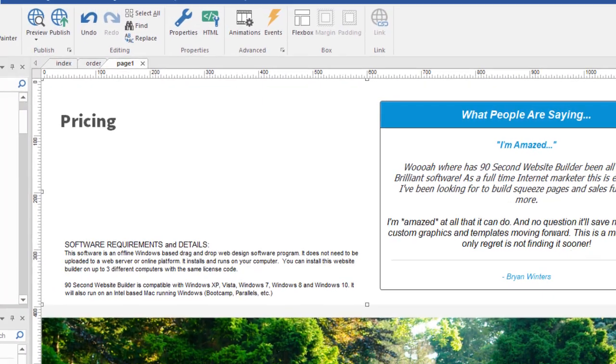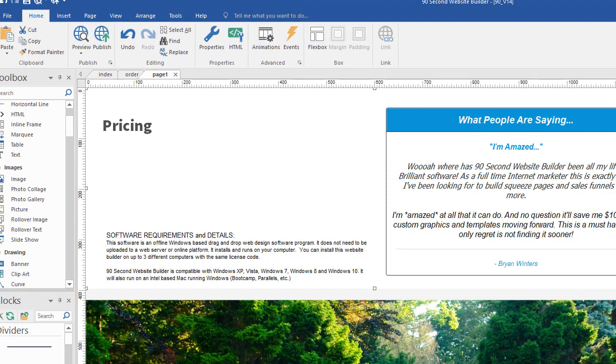So hopefully that's a lot of information, but hopefully it will get you started understanding the importance of using the layer tool as you're building websites with 90-Second Website Builder.